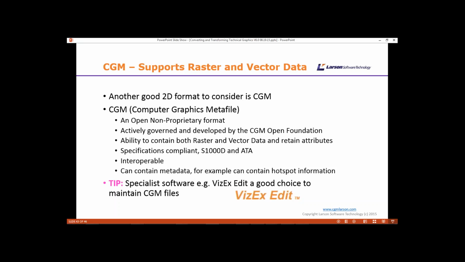And obviously we're Larson, so CGM is an important format to us. So I would always consider CGM as a good format, as well as we spoke about PDF. So CGM's open as well. It's non-proprietary. It's got governance from the CGM Open Foundation. It can contain raster and vector, is specifications compliant, interoperable, and can contain metadata. So in other words, hotspot information as well. So we've been looking at VisXedit today, so you could see that was a good way of actually looking after those files.